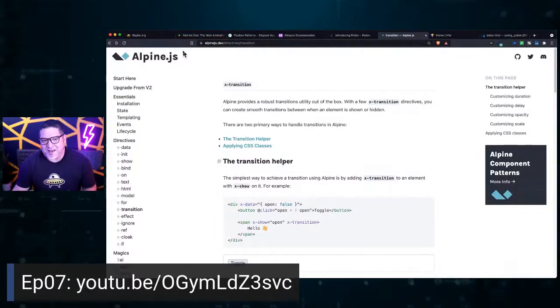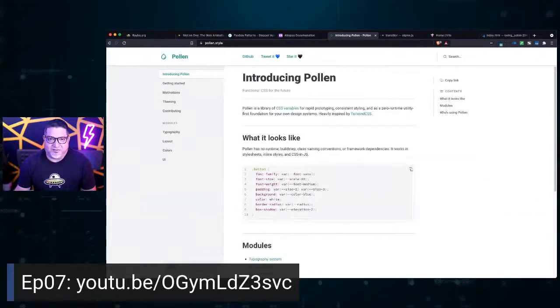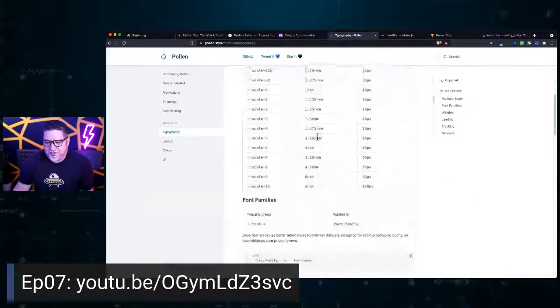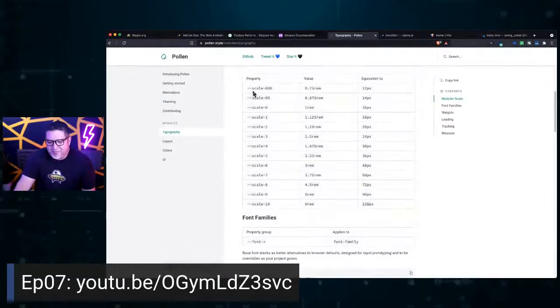Let's get back into Pollen. In Pollen, the variables that you get are categorized into different groups. For example, they're over here under modules. You have these typography modules, and it gives you a pre-built scale that makes things that are related in size consistent. It also makes it easier to customize things later, because you can change any of these variables, and I'll show you how to do that when I do the rest of the demo.